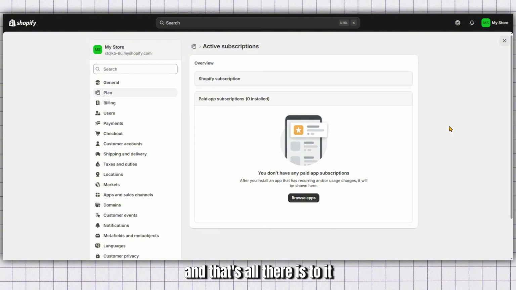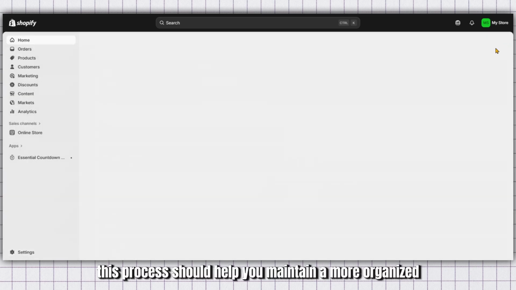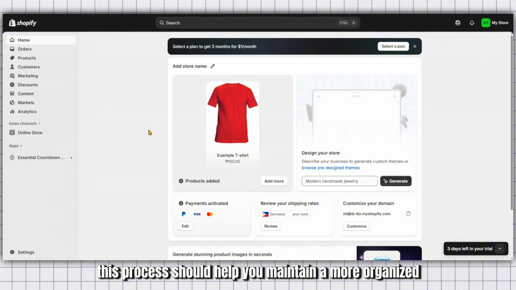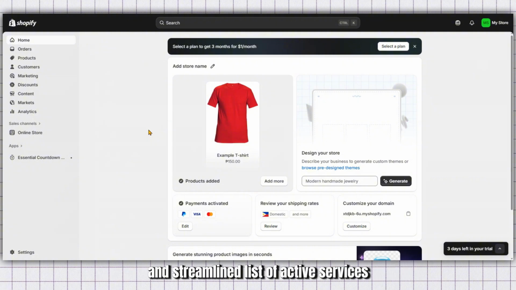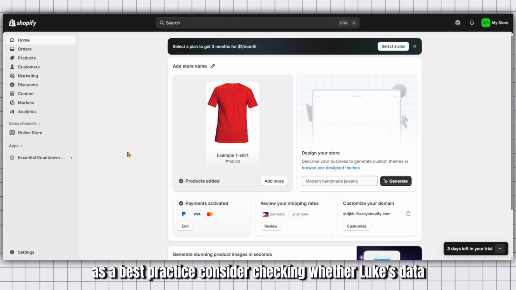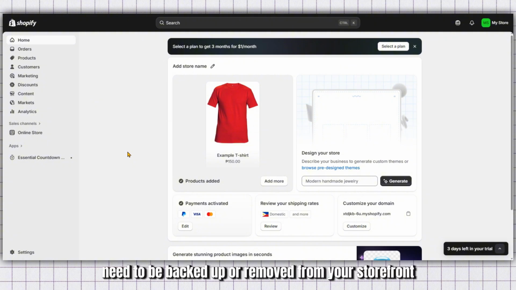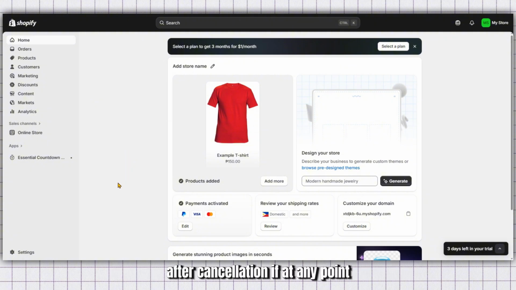And that's all there is to it. You've successfully canceled your Loox subscription on Shopify. This process should help you maintain a more organized and streamlined list of active services, tailored specifically to meet your current needs. As a best practice, consider checking whether Loox data, such as reviews or widgets, need to be backed up or removed from your storefront after cancellation.